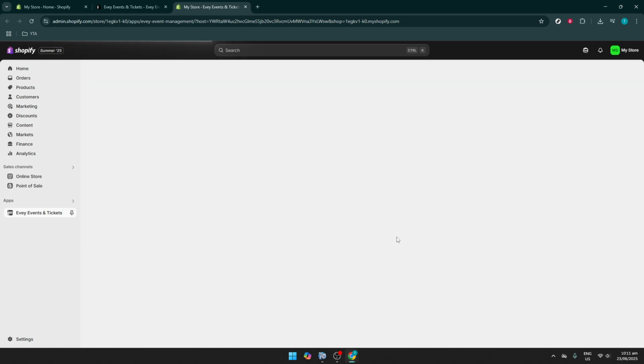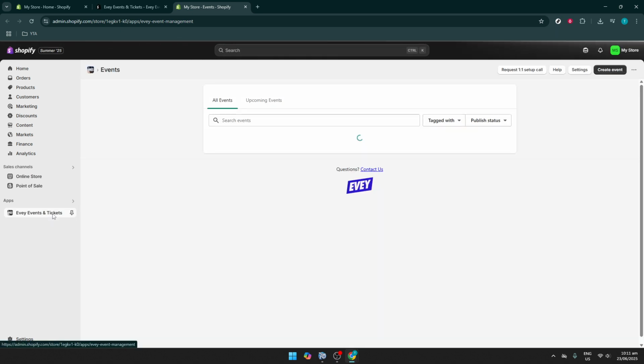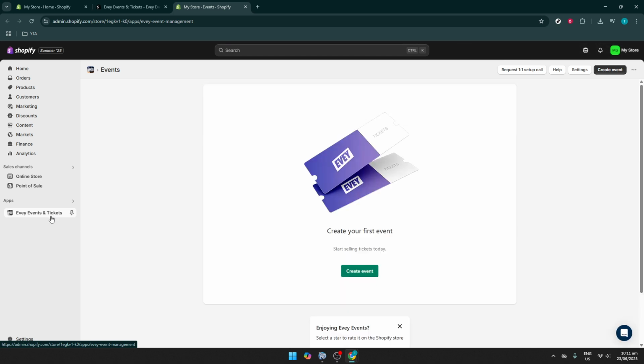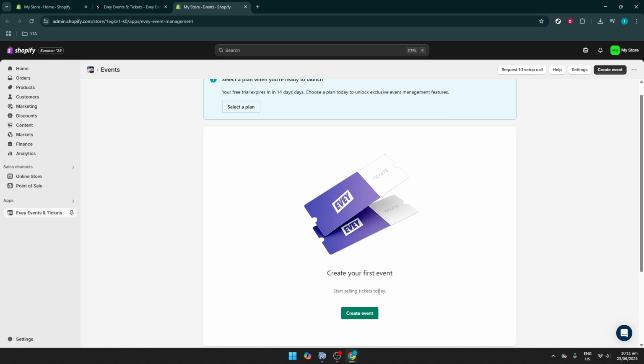With the app now installed, return to your Shopify admin dashboard. You'll see the newly installed app among your list of store applications. Click on the app to open it, and you'll find an option labeled Create Event. Selecting this will begin the process of setting up your first event for which you'll be selling tickets.